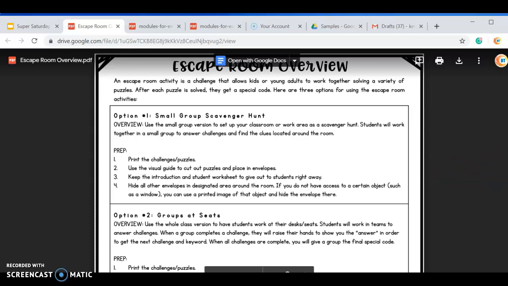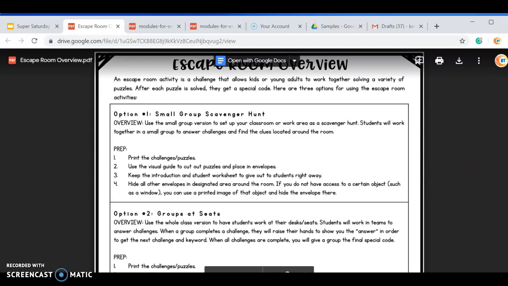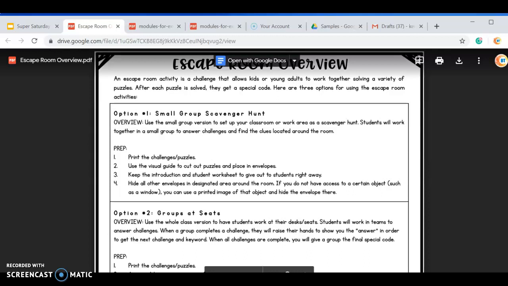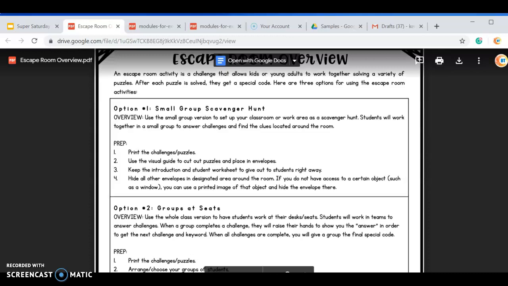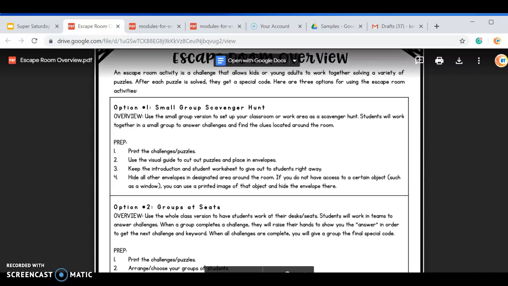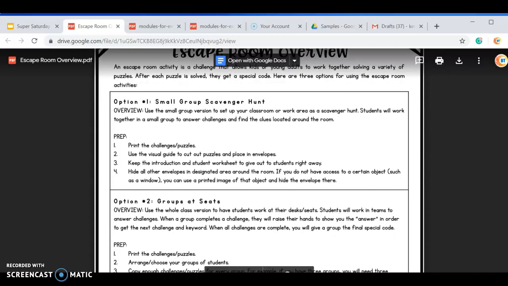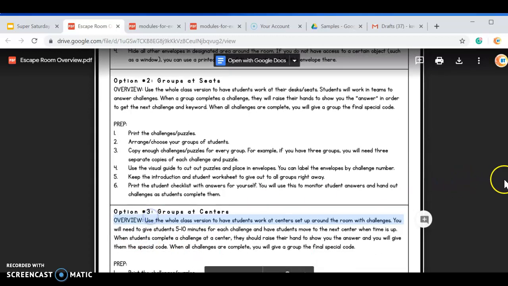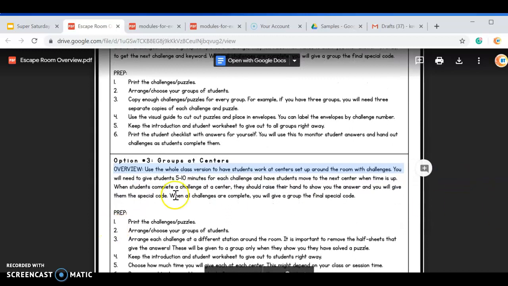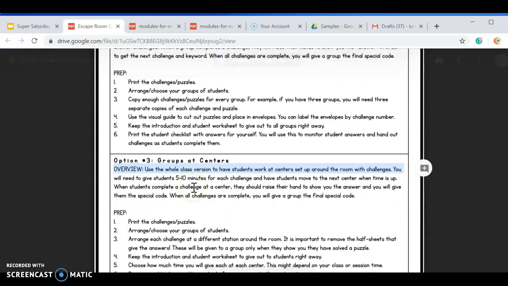This is giving you a general idea of an escape room, which is a challenge that allows kids or young adults to work together to solve a variety of puzzles. After each puzzle is solved, they get a special code. There are 3 options for using the escape room. We're going to choose option 3. I advise you to use option 3 because they work in groups at centers. It helps with classroom management.